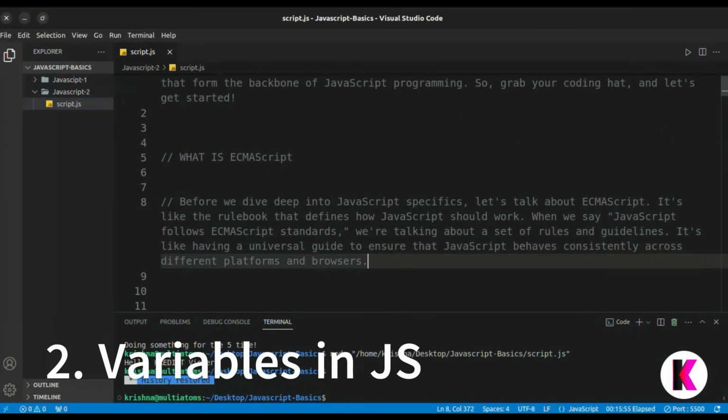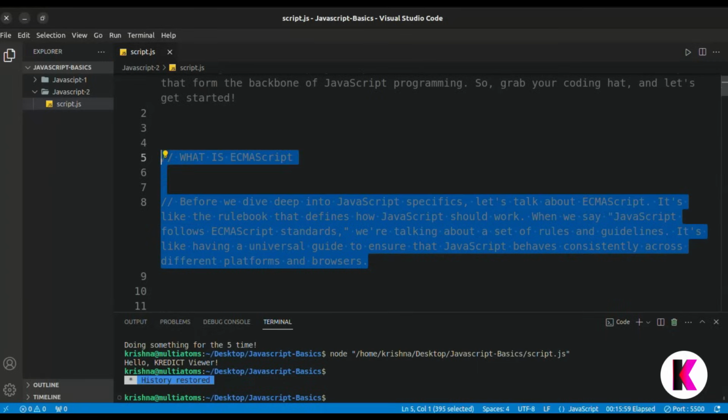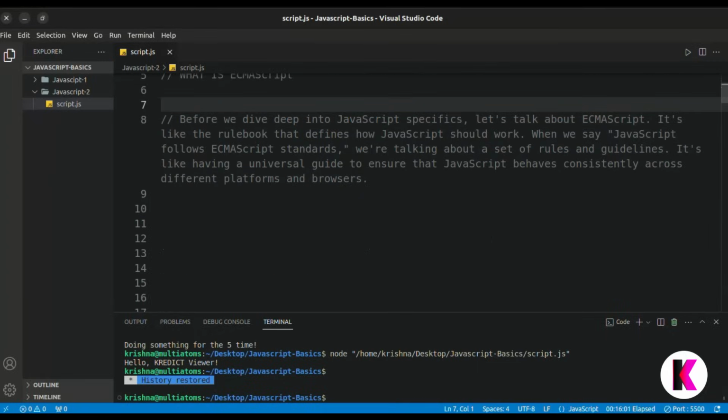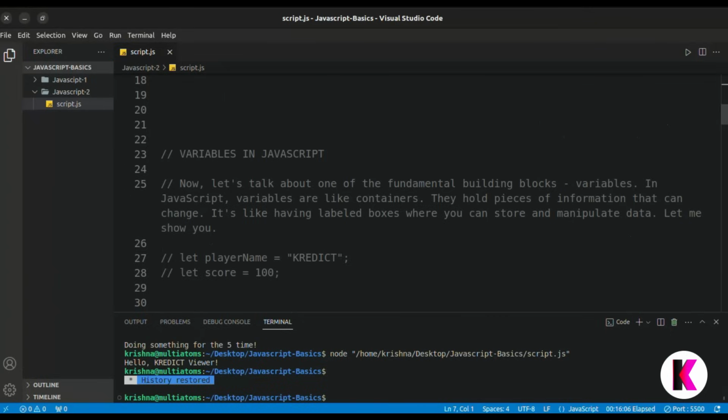So our next topic is variables in JavaScript. So friends, you can understand the variables with an example. A variable is a container which can hold any value. In JavaScript, variables are like containers. They hold pieces of information that can change, like having a labeled box where you can store and manipulate data.